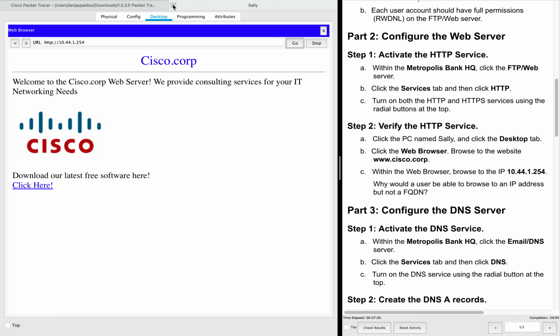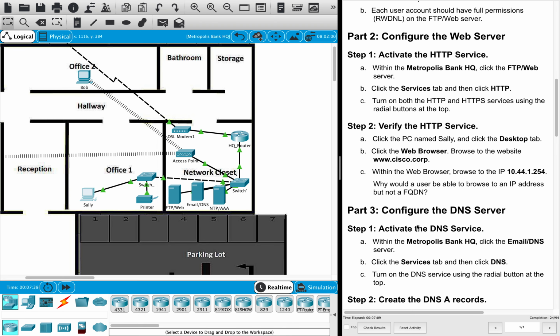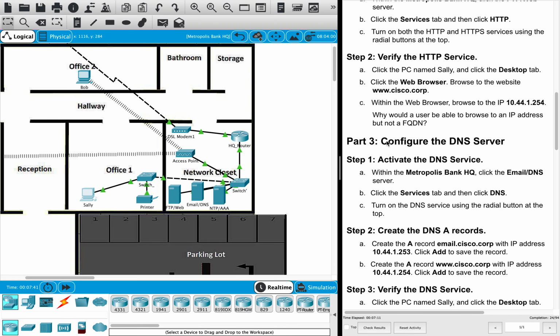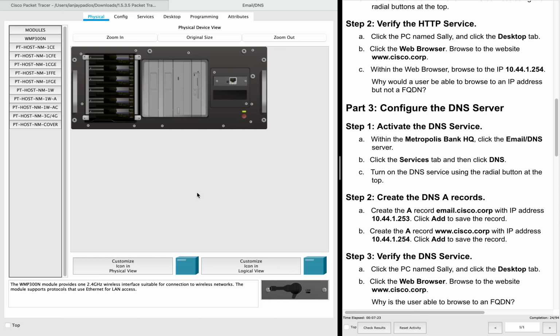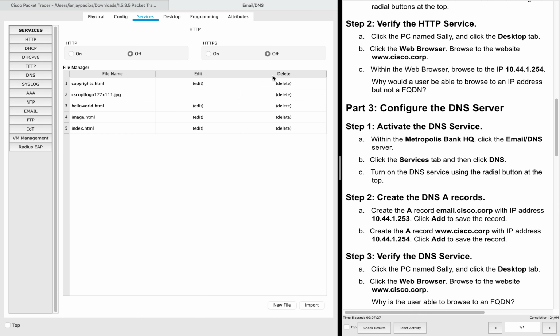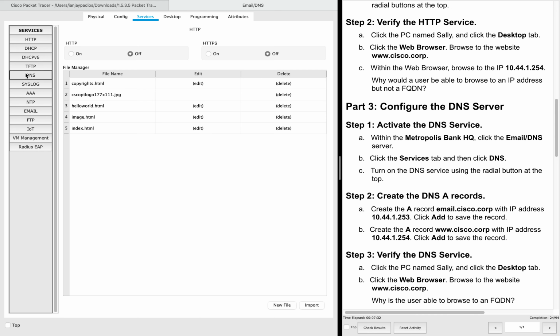So let's close this one. So we're done with part number 2. Next, let's go to part 3. Configure the DNS server. So again, under the Metropolis Bank HQ, click the email/DNS server. Okay. Then go to Services tab. Then click DNS. So where is DNS? This one here.